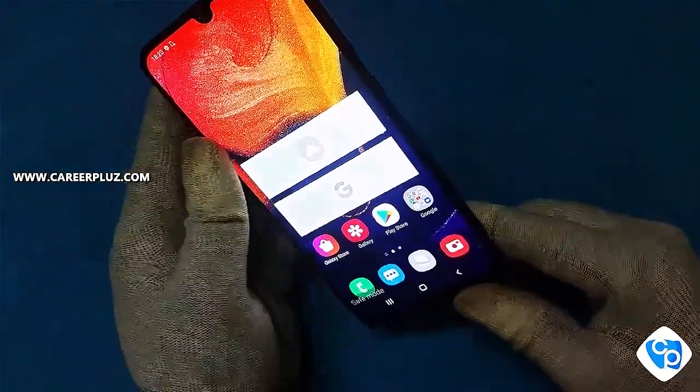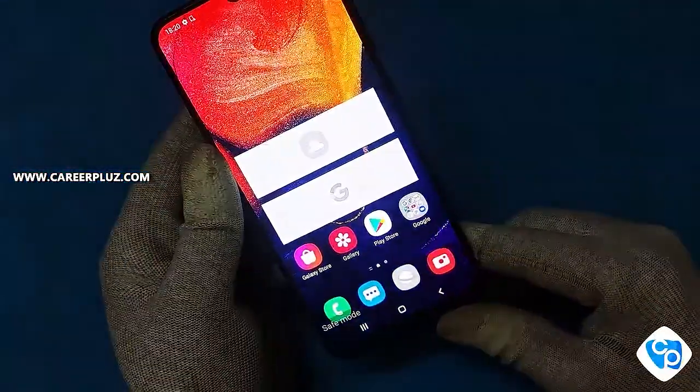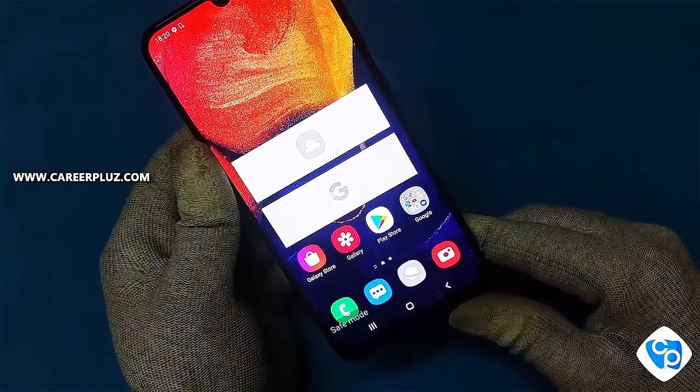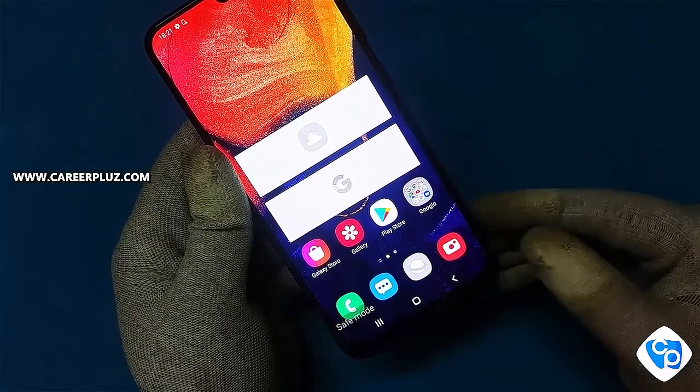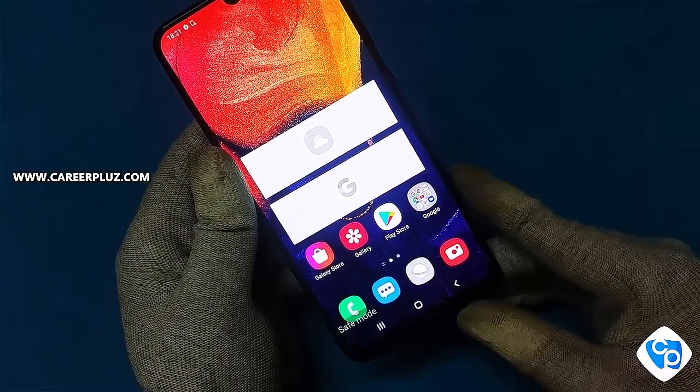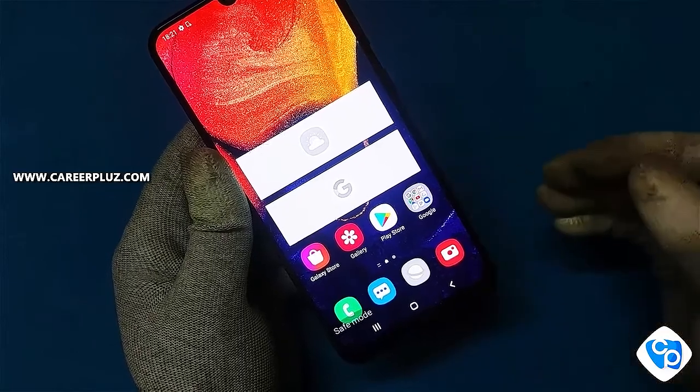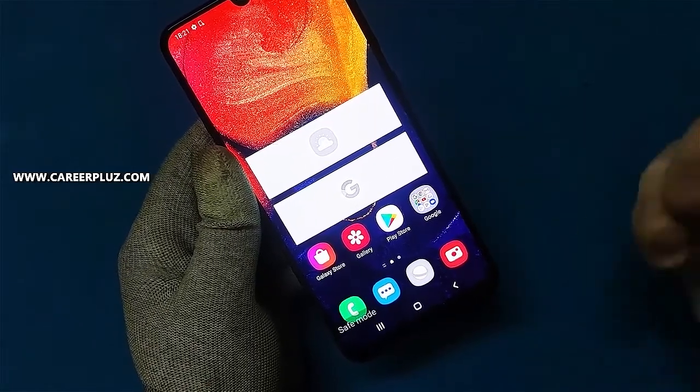In this video, today we are going to see how to fix the volume down key problem and how to fix the safe mode issue. Here I am having a Samsung mobile phone which has safe mode problem. First I will explain to you what the safe mode problem is.